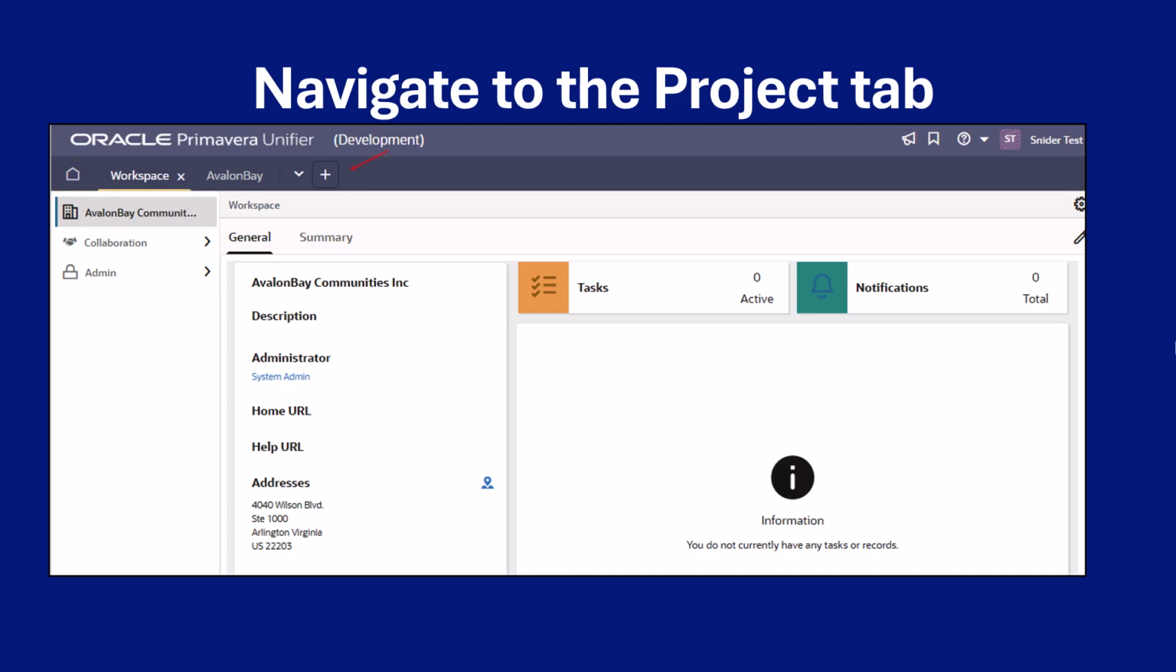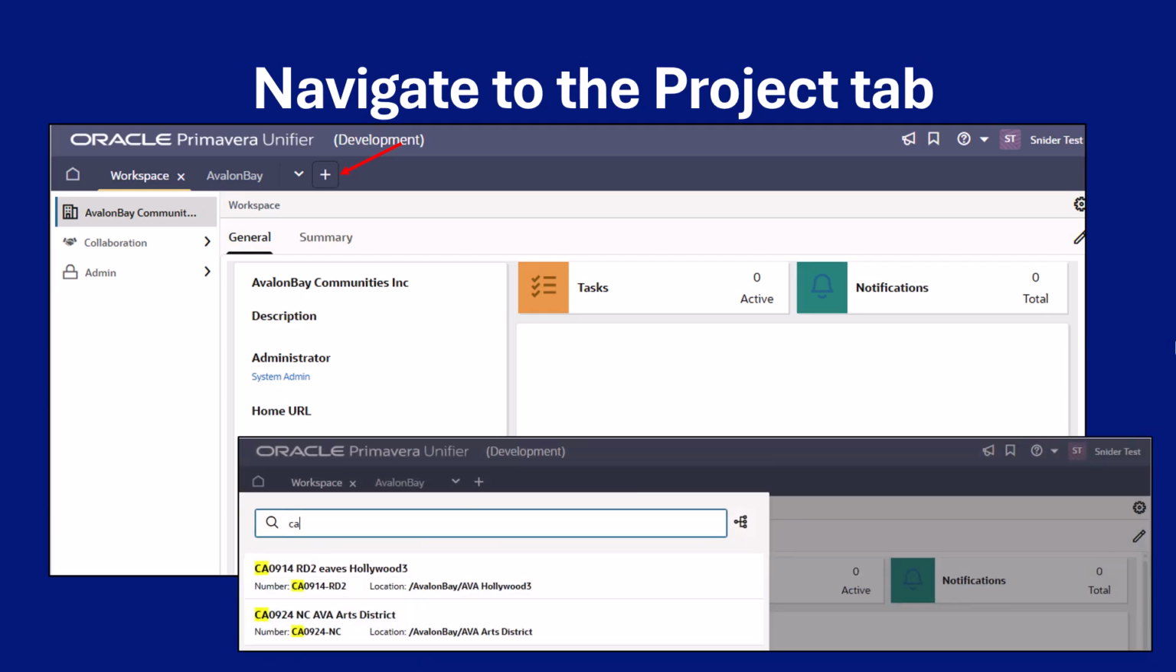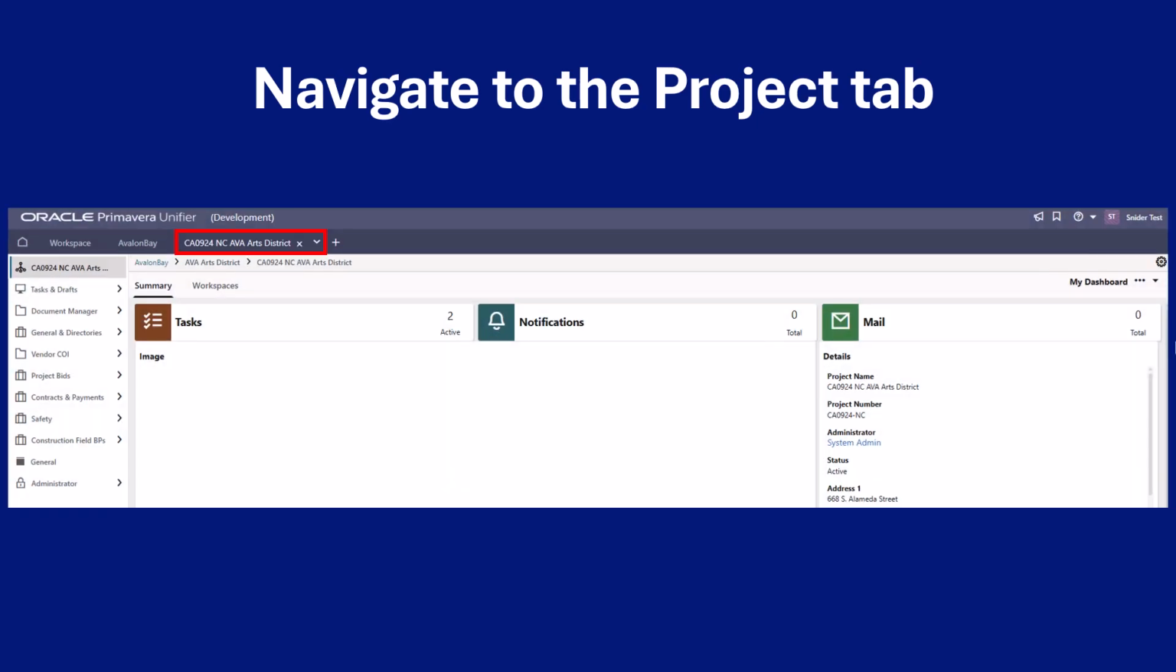To do this, click the plus sign at the end of the existing tabs to open the search window. Start typing a project number or project name into the search field. Once the project appears in the search results, click to select, which will then add the project tab to your toolbar. Note: if the project you are looking for does not appear for selection, you may not have been given access and will need to contact your Avalon Bay coordinator.